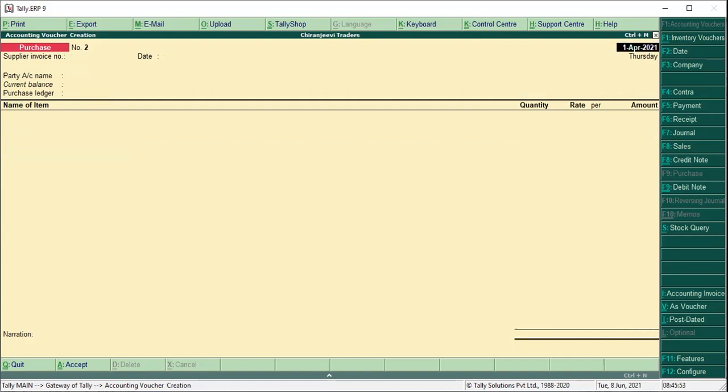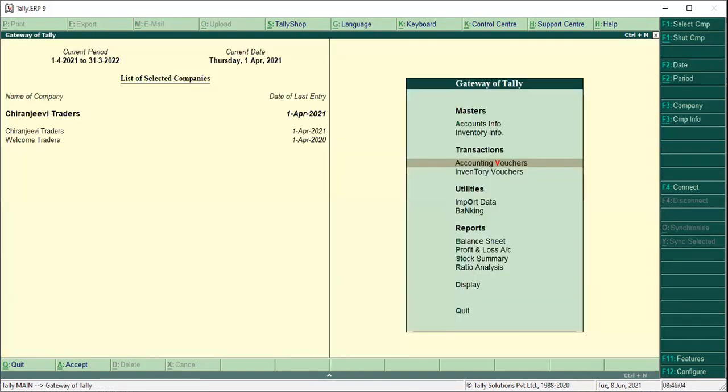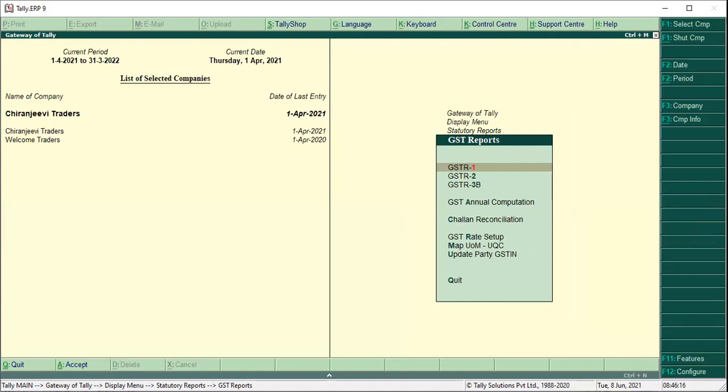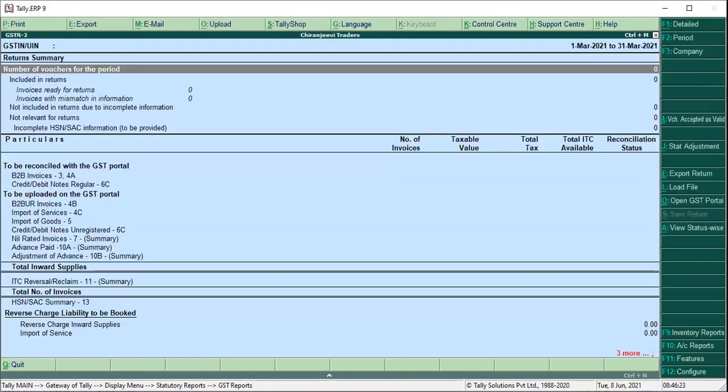Now we have to verify where we can see this transaction. Which report? Is it 1, 2, or 3? Press escape to view the reports or returns. The shortcut key from the Gateway of Tally is D, O, G, where we can see the purchase reports. In the GSTR 2, select GSTR 2, enter.